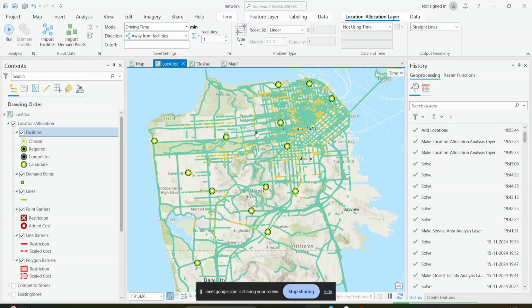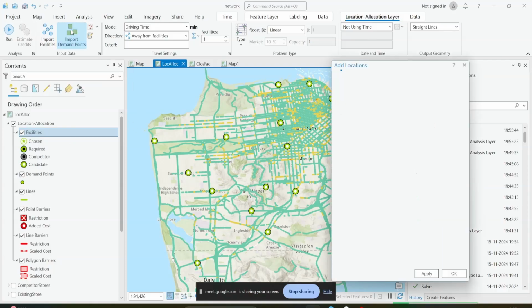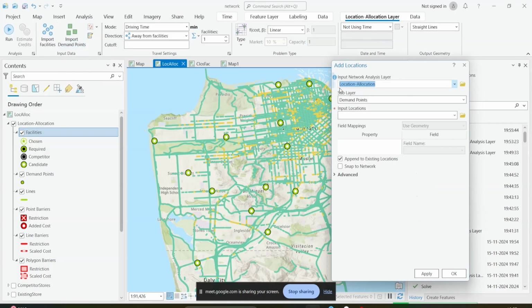Instead of digitization, I already have the data for these kinds of layers, so I'll be adding my candidate points of these locations. Once I've added the candidate points, next I'll need to add my demand points. So I'll click on import demand points, and it's going to be added to the location allocation layer, to the demand point sublayer.